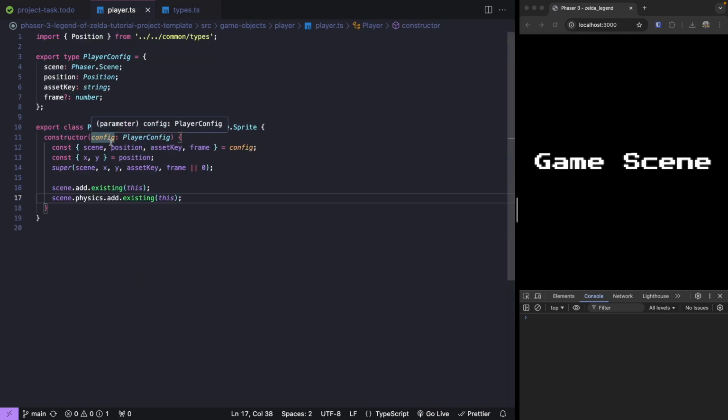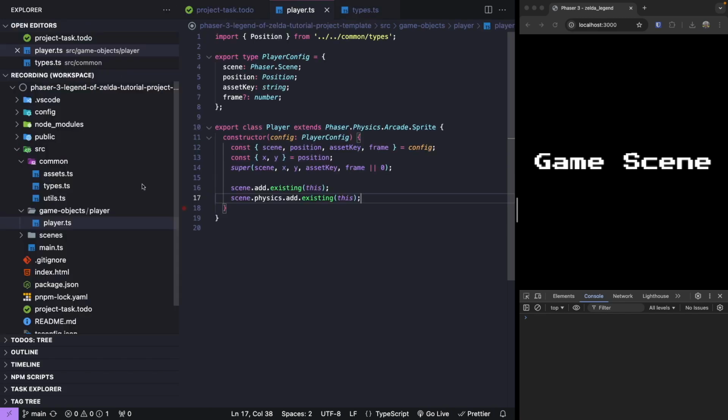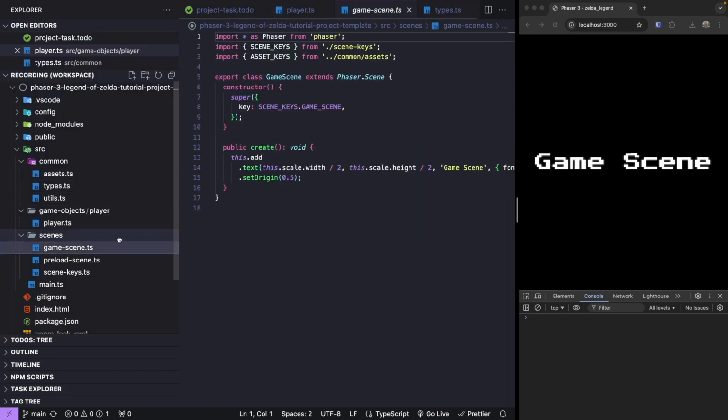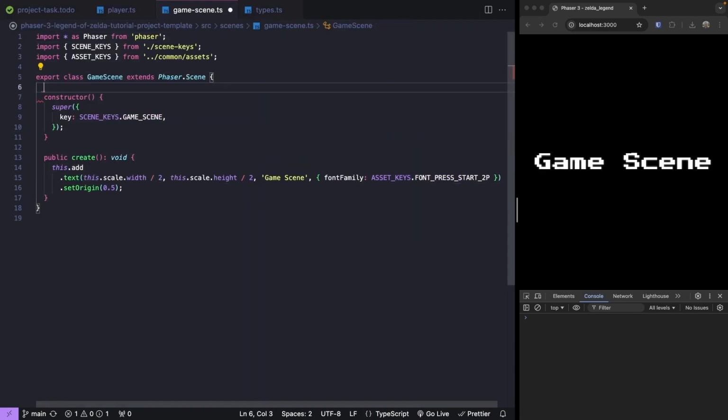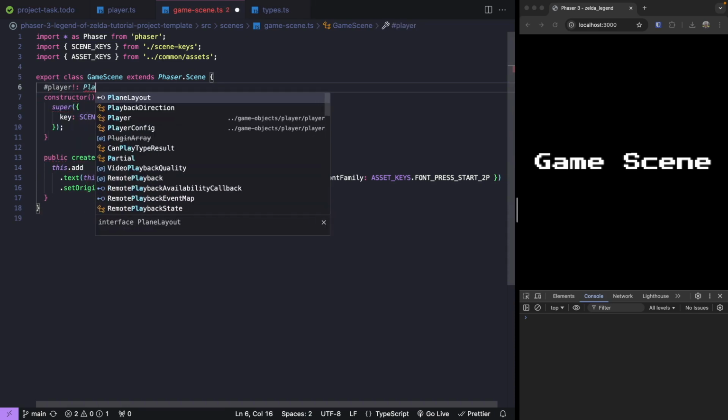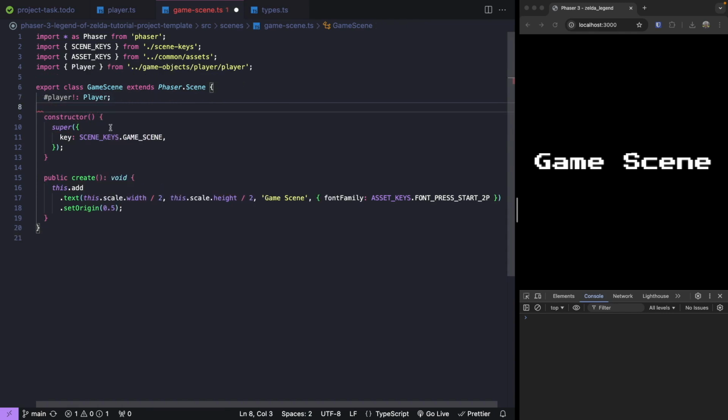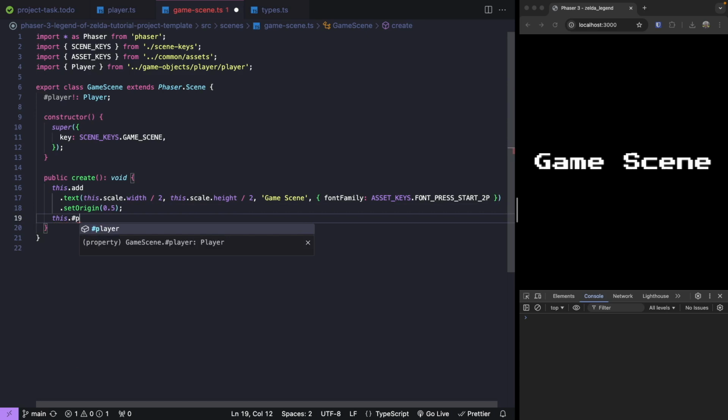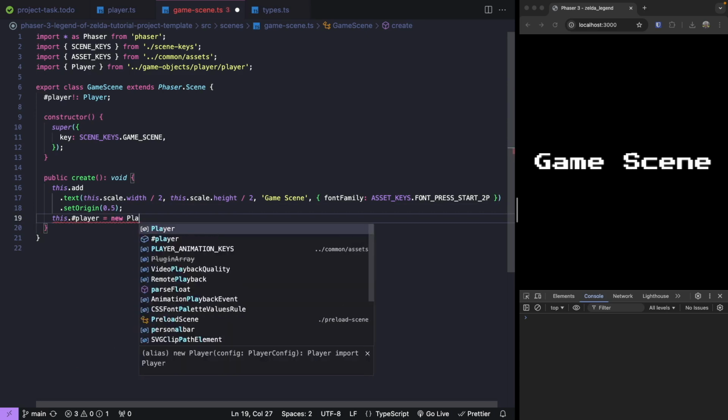Now that we have our player, let's create an instance in our scene. So in our code, let's go into our scenes, let's go into our game scene. Now in our game scene class, let's add in a property to keep track of our player. And so we'll have player. We'll type this to our player class. Now we'll come down to our create method. After we create our text, we'll do this. We'll reference our player. We're going to set equal to new Player.